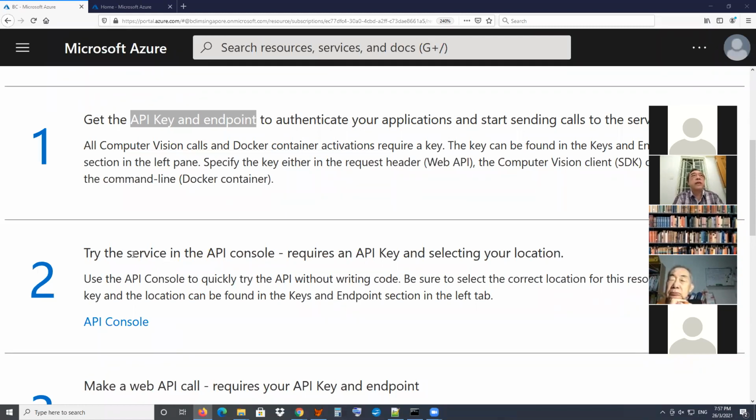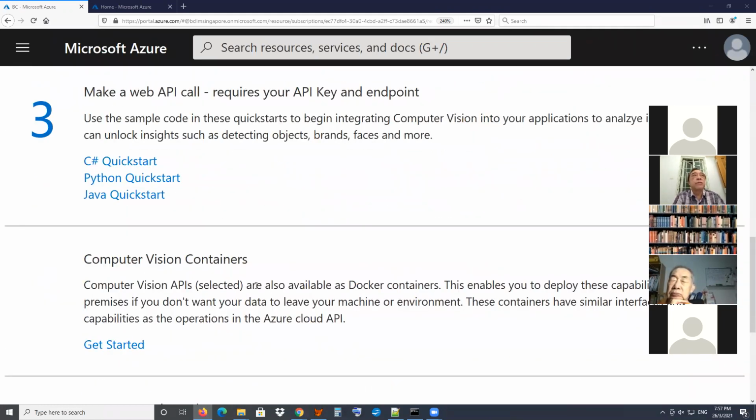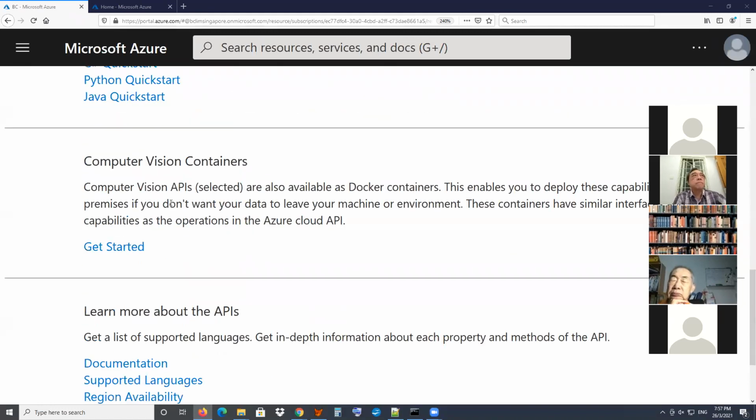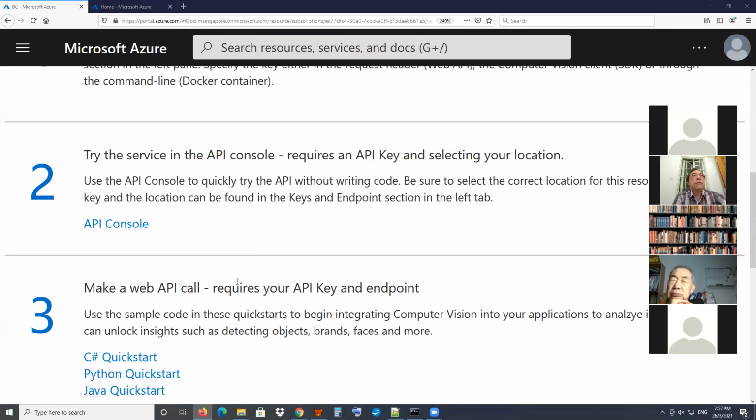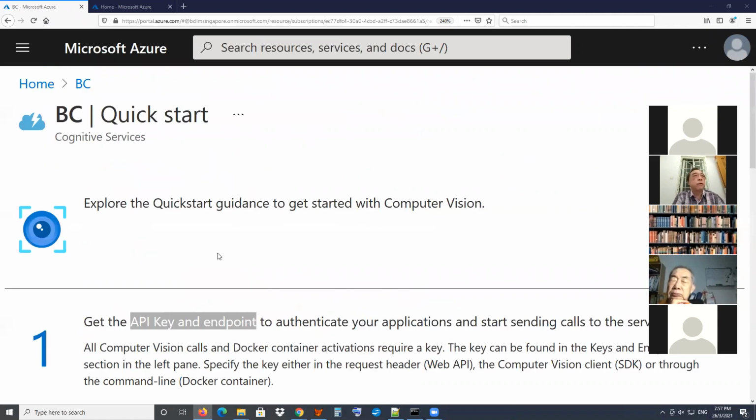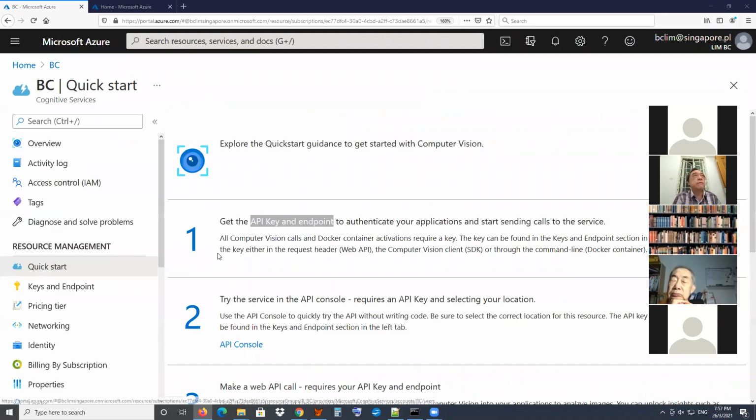Then here they ask you to try the services in the API console. Here they teach you how to create an API console, but I'm not doing this. I will show you using my PC. I will run it on my PC. I can create a virtual PC in Azure to run it, but there is no point because I already have a PC here. Then after that you just call the API. Very easy, no problem. I show you all this step by step.